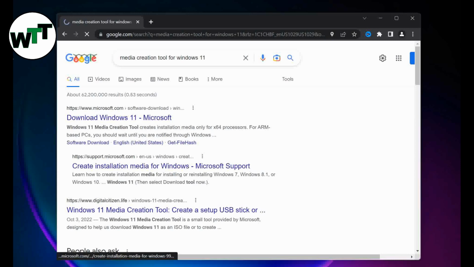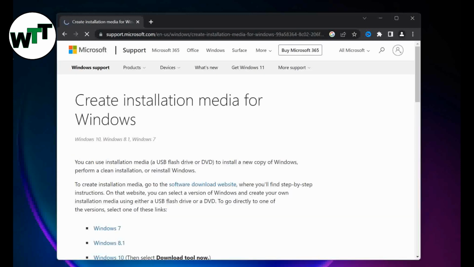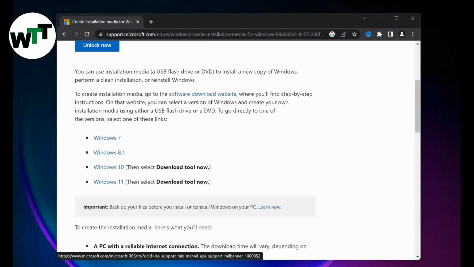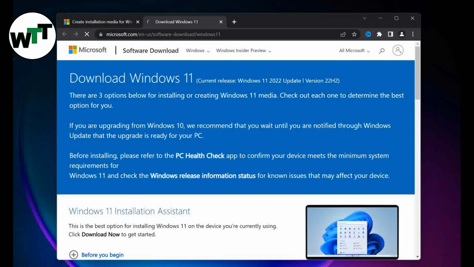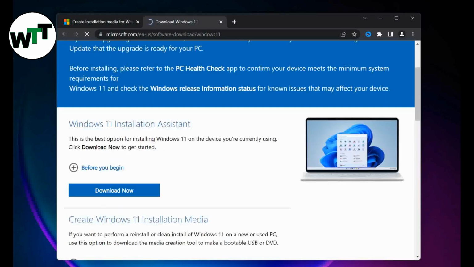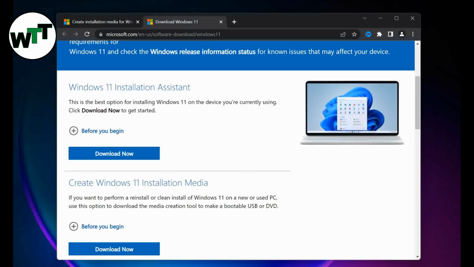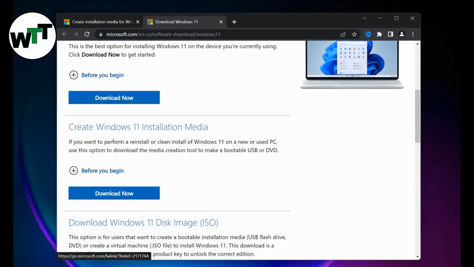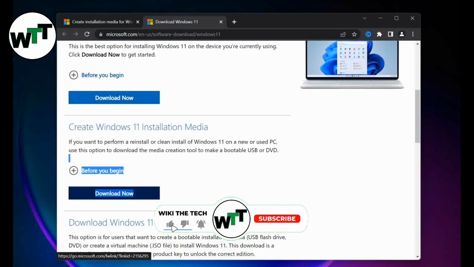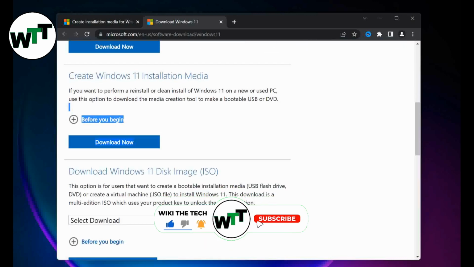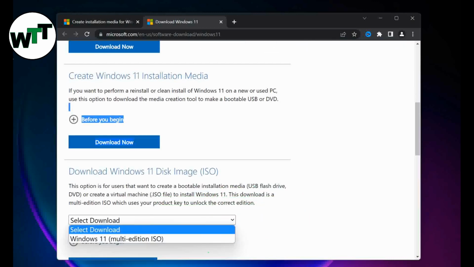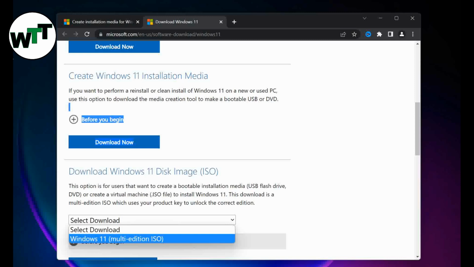So as you can see, this is the link. I will also attach this link in the description, and you need to click over here, Windows 11. So there are two things. If you want to download some assistant, you can click over here. If you want to create a media, you need to click over here, and if you want the image file, you can click multi-edition ISO.